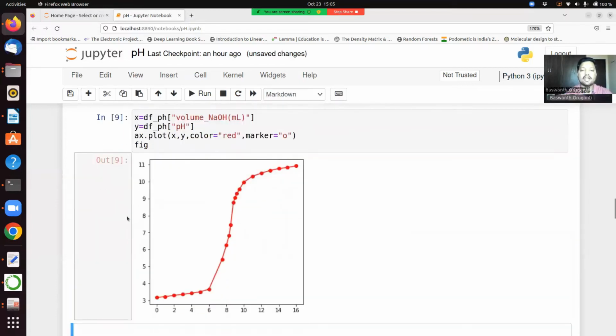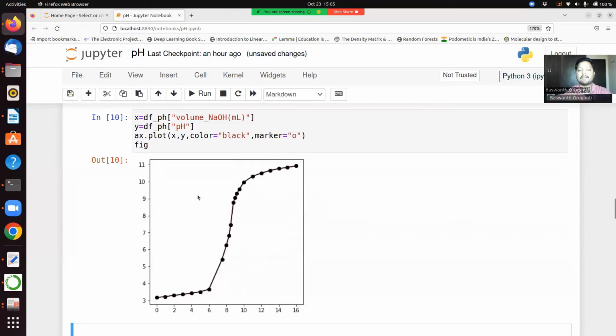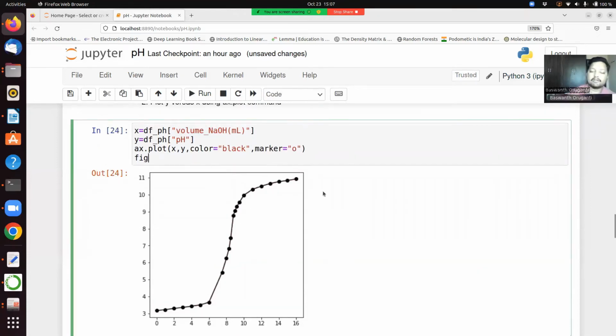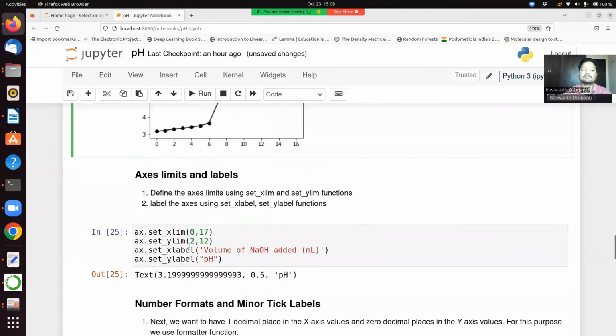Let us say that I don't want red color, but instead I want black color. So I change the color to black, and then I see black colored circles. Now I have the figure. But the problem here is I don't have any labels on the x-axis as well as the y-axis. So first I want to define the limits of the axis and titles for the x-axis and y-axis. First I will define the limits.